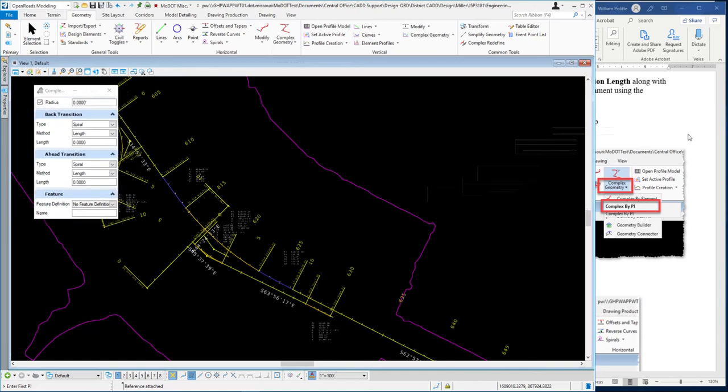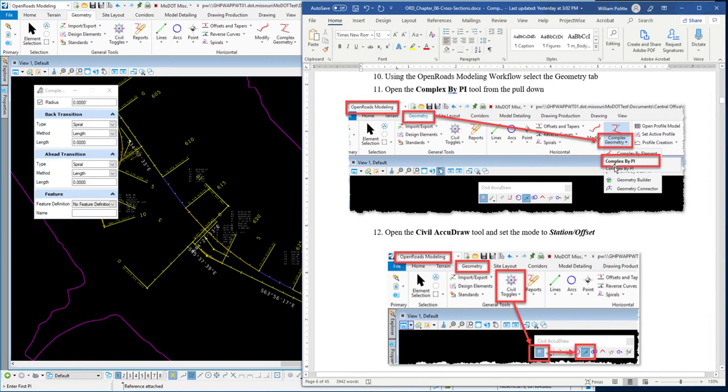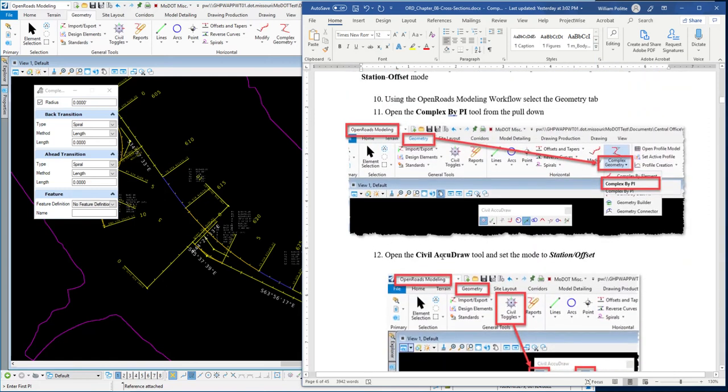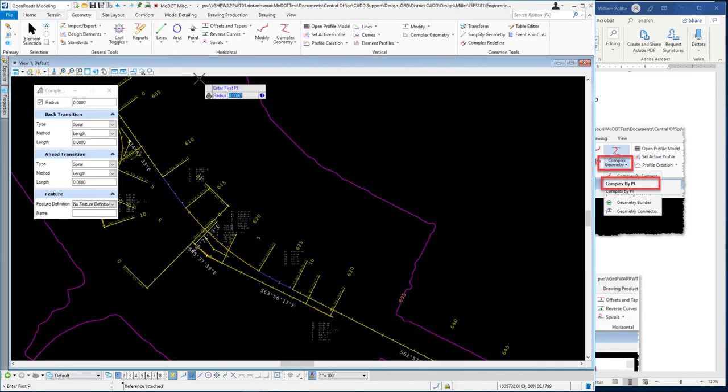So back to the manual. We picked that complex by PI. Next thing we want to do is open the Civil Accudraw tool and set the mode to station and offset. So we'll go back over to MicroStation. Civil Accudraw is under the Civil toggles. It happens to be the default one, so I'm going to just select it. And you can see it's come up, but I can't find the icon anywhere. Let's see. So let's hit it again.